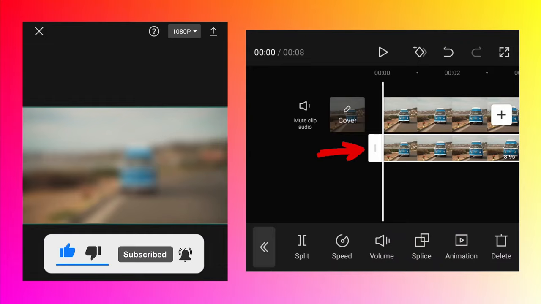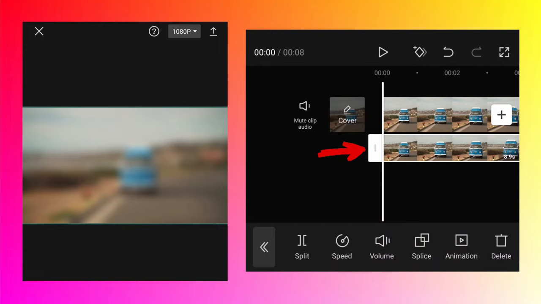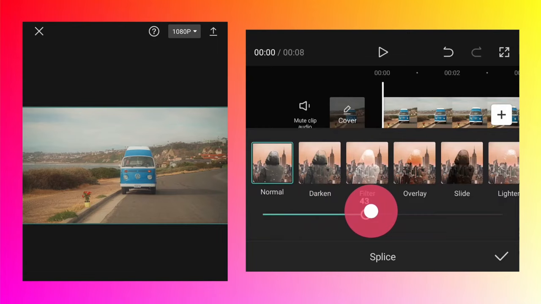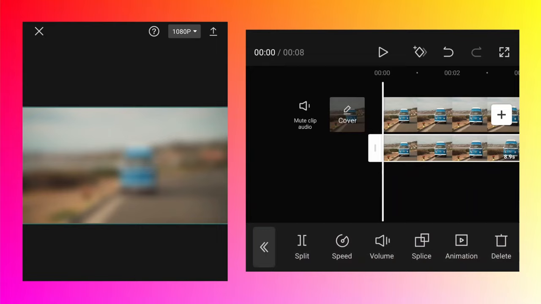So this video is on top of the main video. I will show you. If you go under the option called splice, and if I reduce the normal, then you can see that the main video is now visible. If I make it 100%, then it is on top of the main video. So it is like overlaying above the main video, and that way we can, let's say, blur only the number plate.